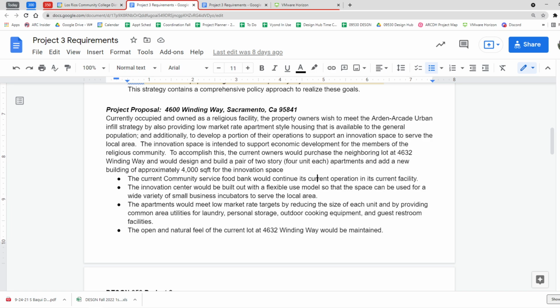So just think about that a little bit and where you would put it, but have the ability for some traffic around it, some parking around it, things like that. Okay? And then the apartments would meet low market rate by being small. So these 4 units could each be, say, 600 to 900 square feet.